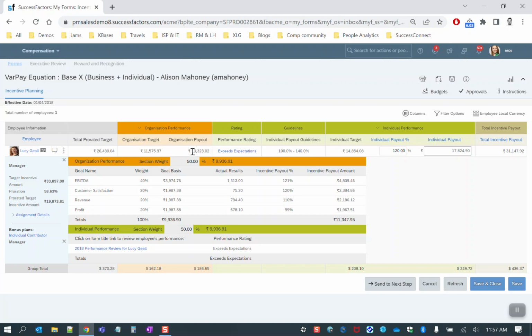So once we have this, this is the first component, and then we're going to sum this with this to get to this. So this is the sum of these two fields here. So now let's take a look at the individual payout amount here that is summed to the organization payout to get to the total incentive payout in this bonus calculation equation.